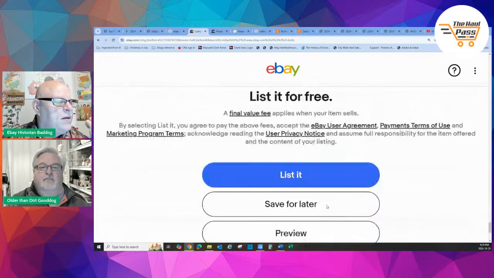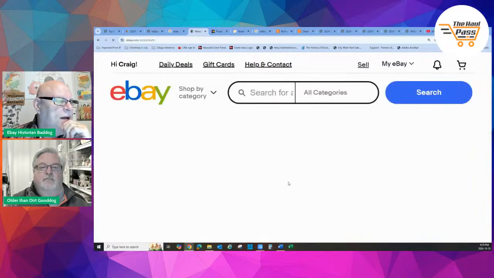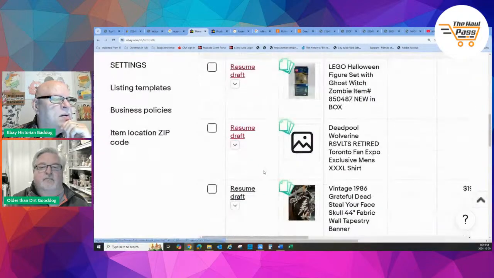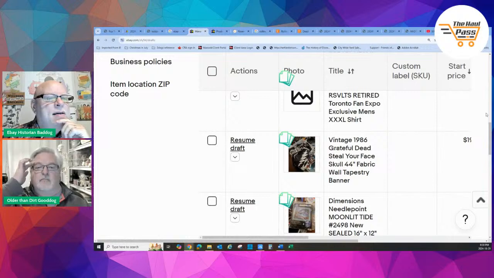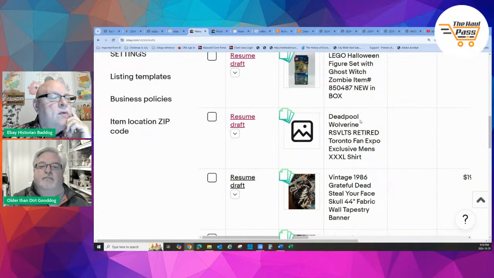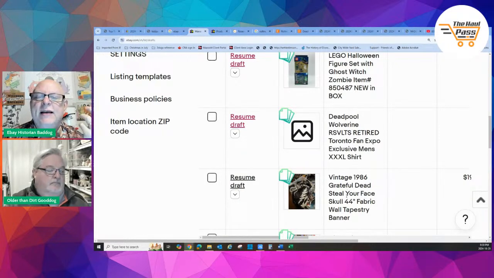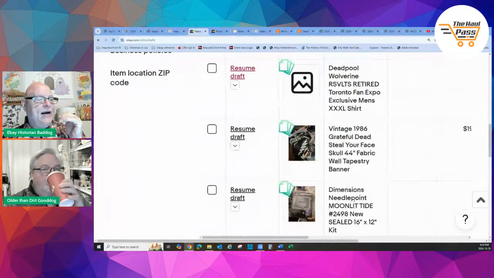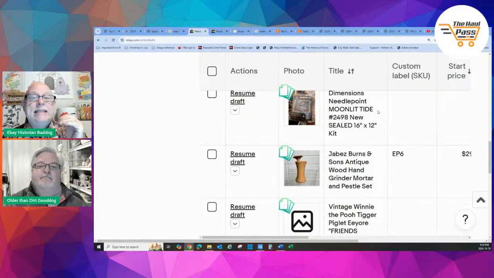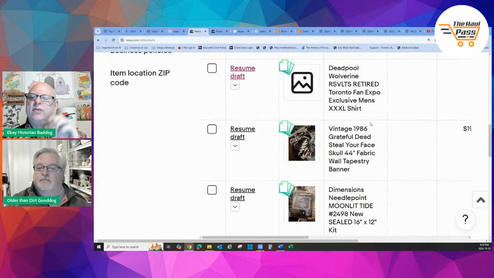I'm going to show you a couple of the others that we have saved for later. So in my drafts, I have a couple of others that I've got built. So as you can see, things like Deadpool, Wolverine, Roosevelt is the name of the brand. Retired, Toronto Fan Expo exclusive. Vintage 1986, Grateful Dead, Steal Your Face, Skull, 44-inch fabric wall tapestry banner. I can put all that in there. Dimensions Needlepoint, Moonlit Tide. Now I capitalized that because it was the name of it. Sealed. So as you can see, I try to use that as we go through stuff when we're building a title. I try and do it like that.